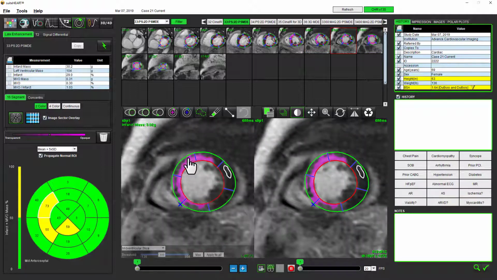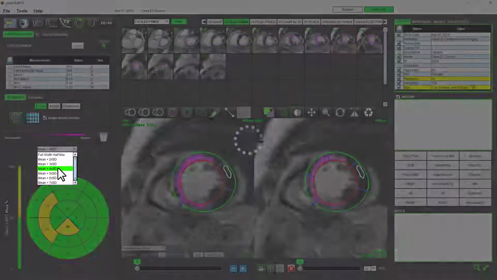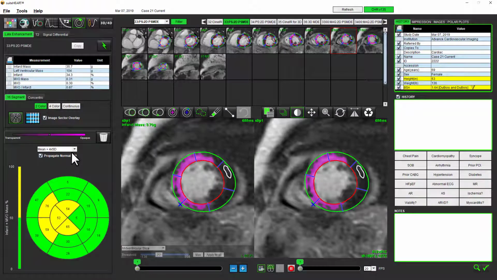Now, if you think that the identification is not ideal, you could change the number of standard deviations, for instance, from 5 to 4 to include more pixels, or from 4 to 6 for fewer pixels. After you're happy with the segmentation and the identification of the infarct, you can get the standard values from this table here. I hope this brief introduction to the quantitative assessment of late gadolinium enhancement has been helpful.